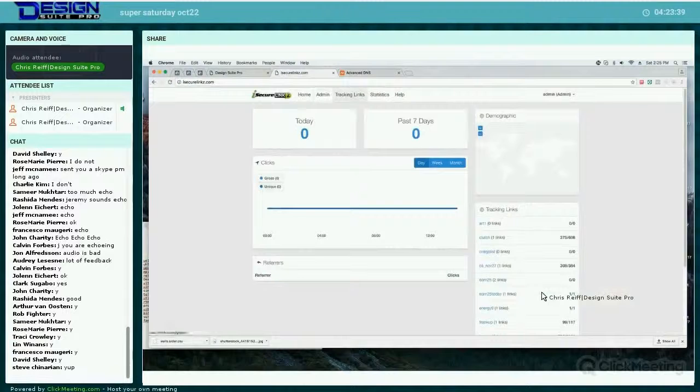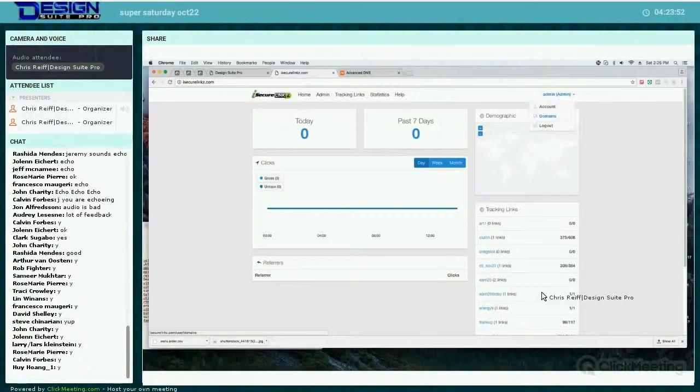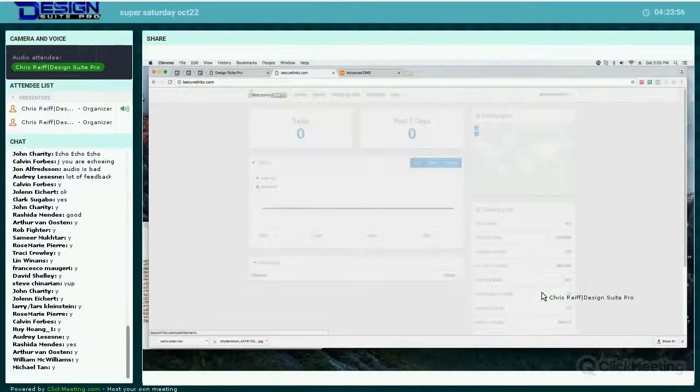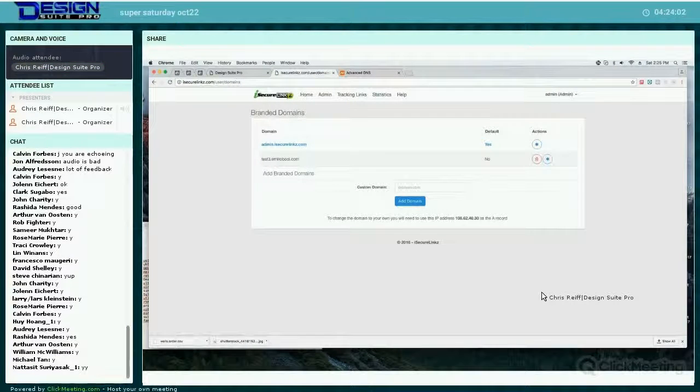So here in iSecureLinks, if you click on this drop down that says your login, it'll say domains. Does everybody see that? Can I get a quick Y if you guys see that and following along? Perfect. So right in your login name, you click the drop down and you click on domains, and it'll take you over to here, which is basically going to show you where you can add a new domain.